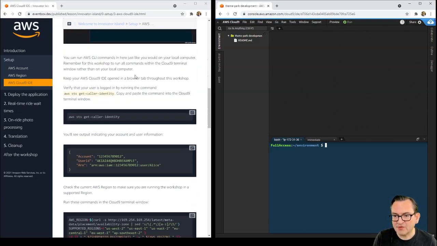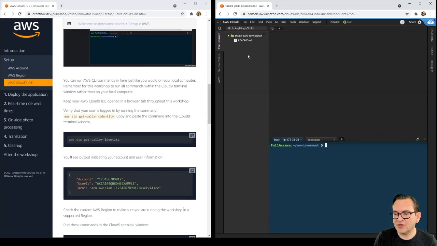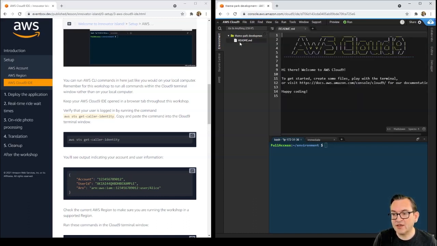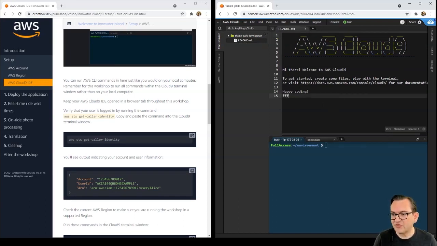So I'm scrolling down a little bit further here. Take a look at the 3 different panels that you have in Cloud9. On the left is a file explorer that shows you anything you download to the local instance. It shows you the file structure here. Any files that you open, like the README here, open up on the right hand side, where you can edit files and make changes.